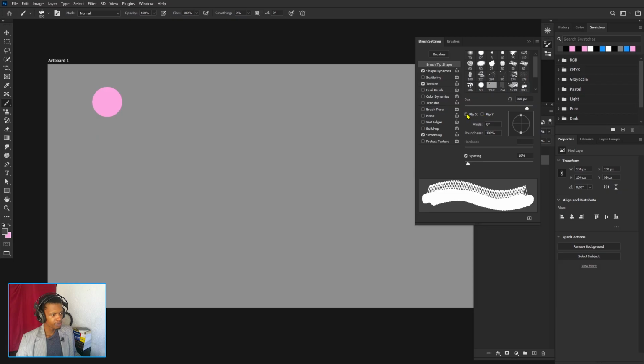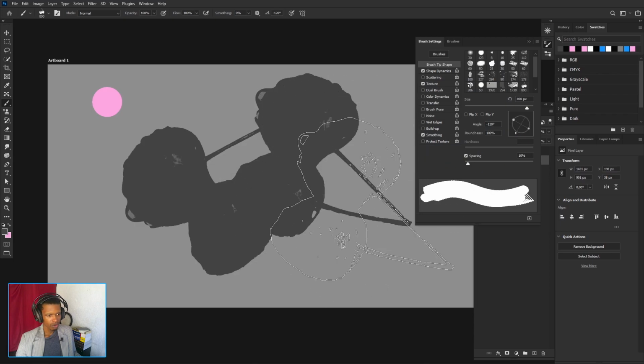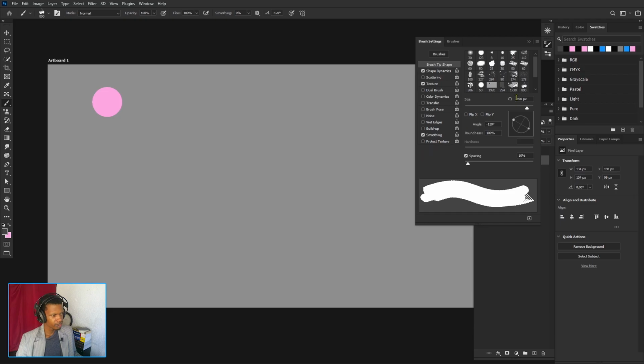Over here is the angle. You can put a number in manually, or you can just click here and drag, and you can turn the brush however you want. Turn the brush however you please.